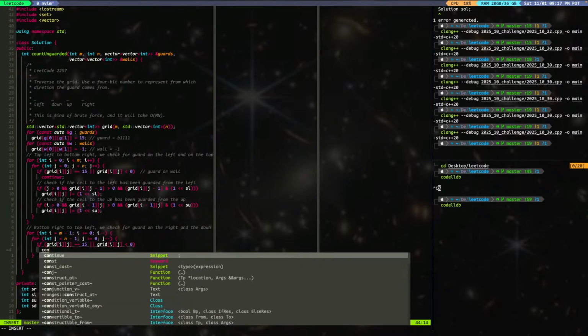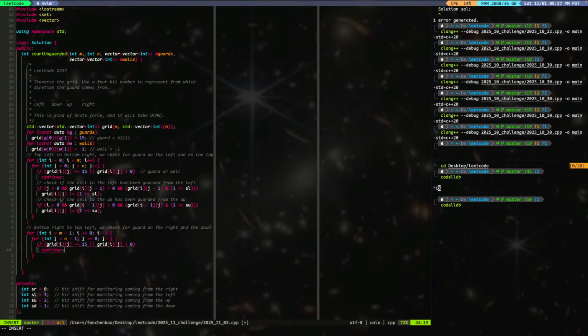We'll continue. Yeah, guard or wall, or the cell being monitored from all directions. Like this, we have nothing more to add in the scenario.